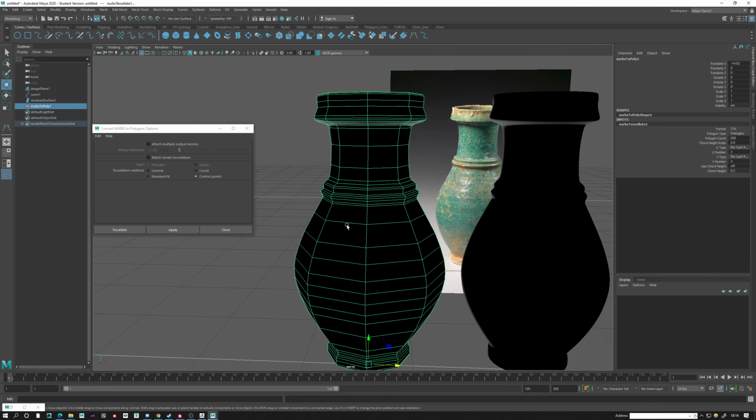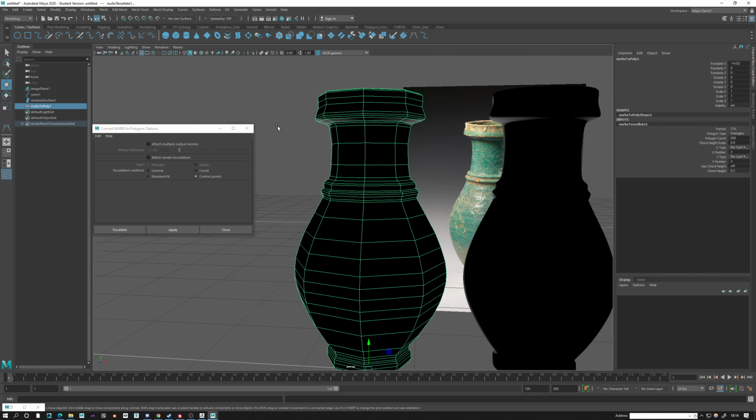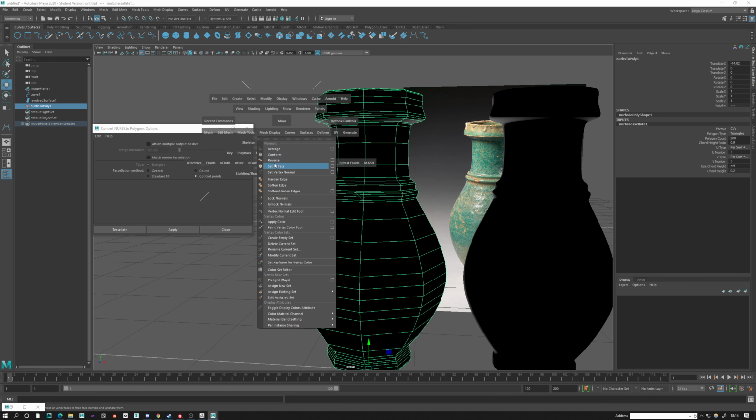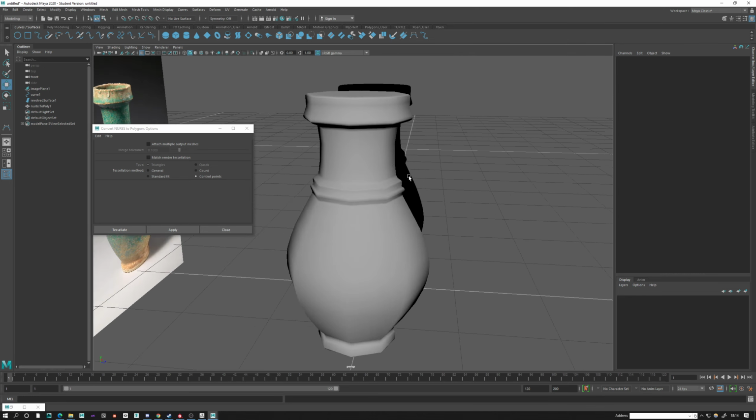Now it's black because the normals are inverted, so we can just press spacebar, mesh display, and reverse. So that's reversed.